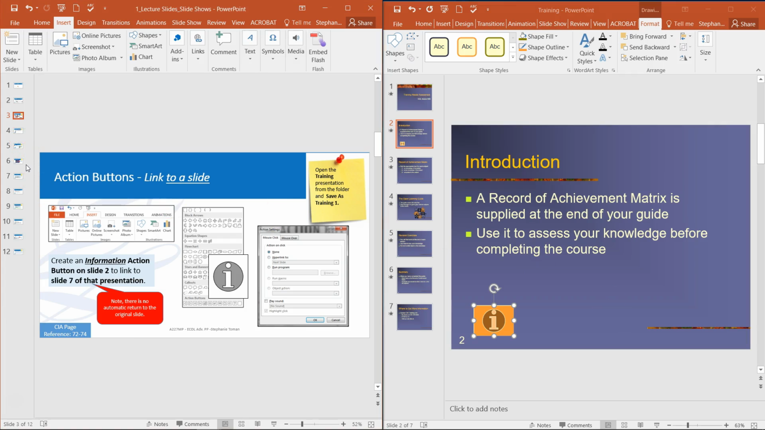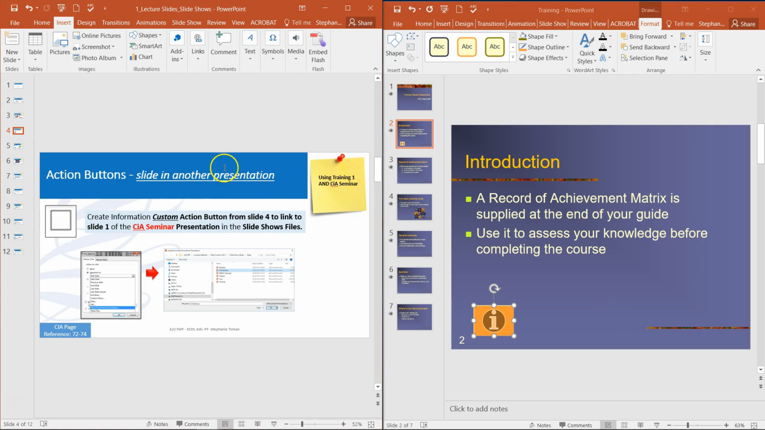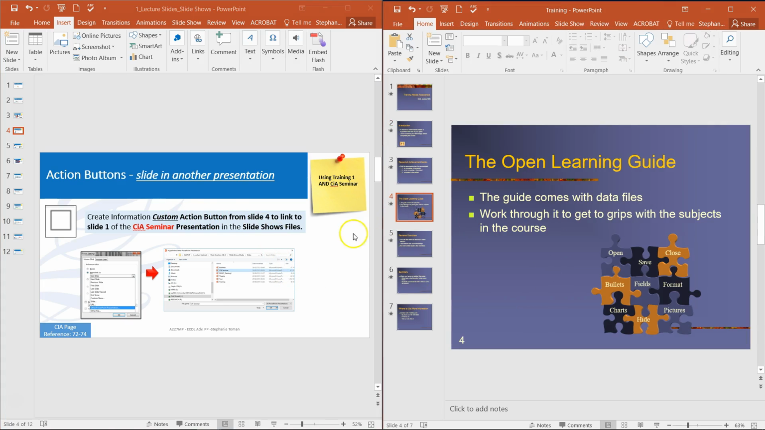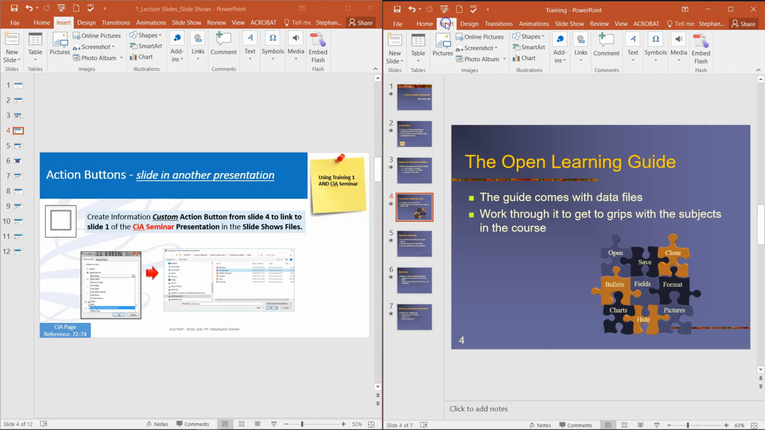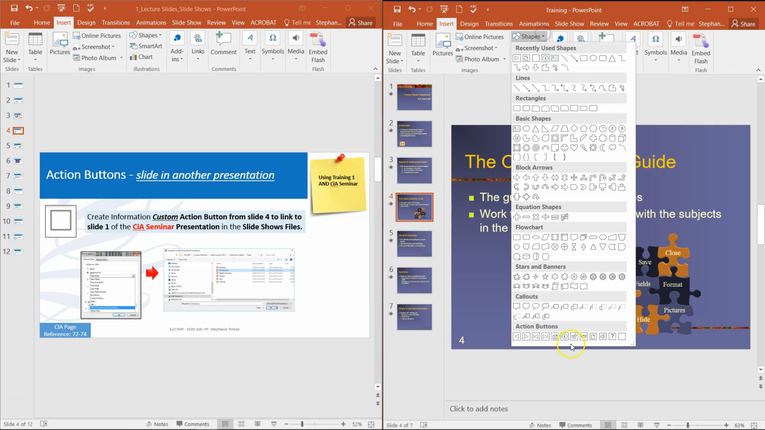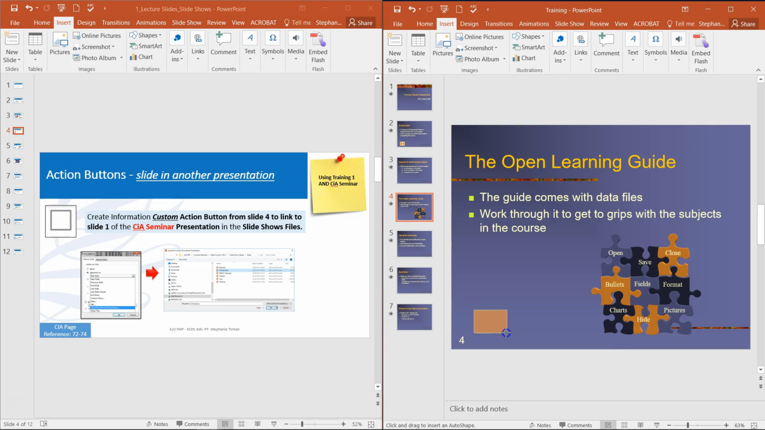We go to our next slide instruction. We've now got a slide in another presentation. We're going to create an information custom action button from slide 4. So let's go to slide 4. It's going to link to slide 1 of the CIA seminar presentation in the slideshow files. So we're going to get our button, and we're going to use the custom, which is this blank one here. Draw it out.